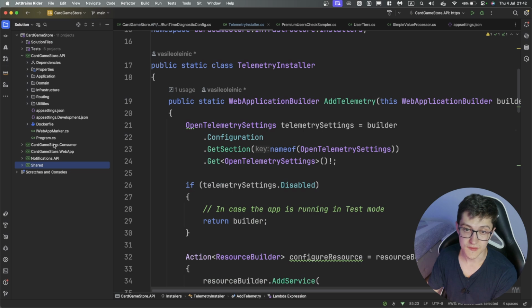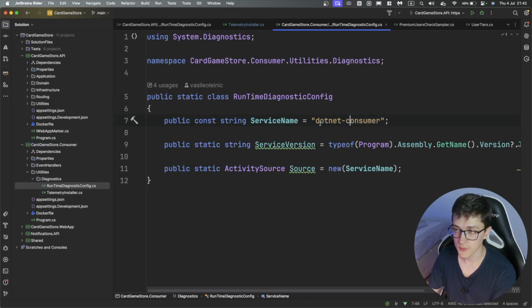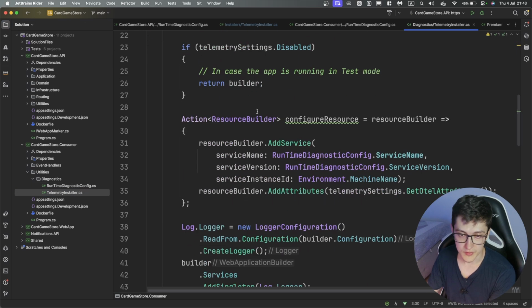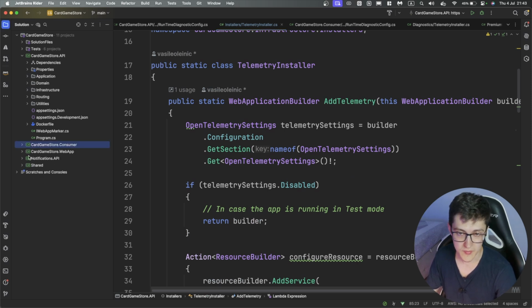In my case, I have the same or a similar setup inside the card game consumer. Over here we have runtime diagnostic configs with the .NET consumer part, and also a telemetry installer that looks pretty similar to how the card game store API one is set up. Essentially, this one is the more extensive version of the other two, because this one consumes only one message. The API itself is the one that does the heavy lifting over here.